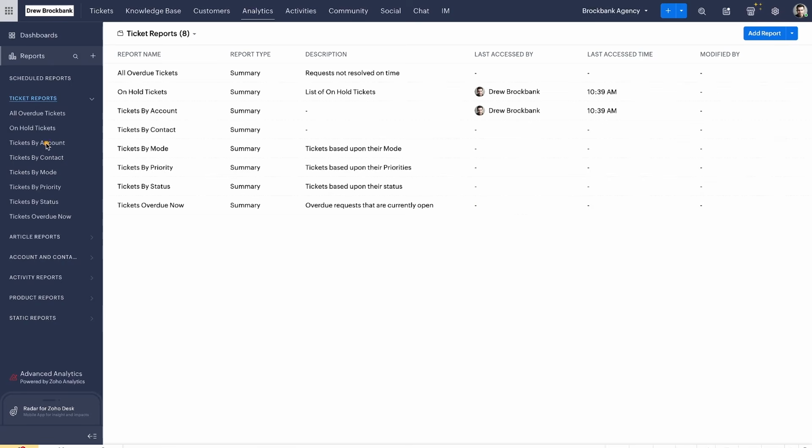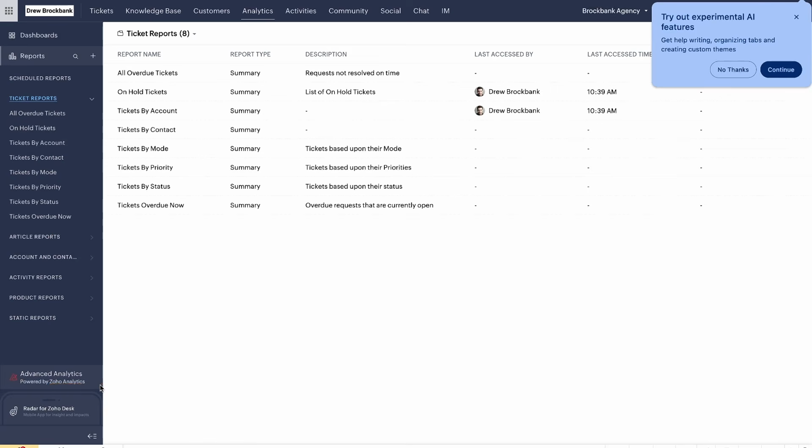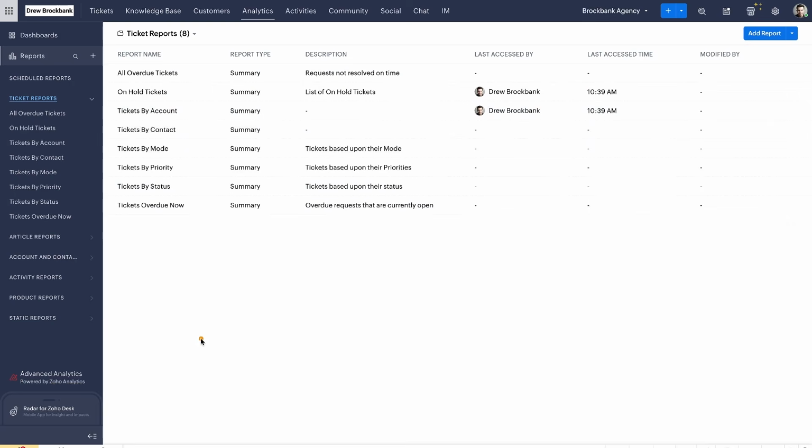There are some pre-built reports that we are going to look over, but you build reports and you can add reports to a dashboard. Dashboards also have other components you can add to them, and we're going to review that in a moment. Then you've got advanced analytics. That's Zoho Analytics, which I mentioned earlier. If you're on Zoho One as the platform, then you have access to Zoho Analytics, but if you just have Zoho Desk, you're going to be limited to reports and dashboards, and you won't be seeing this advanced analytics section.